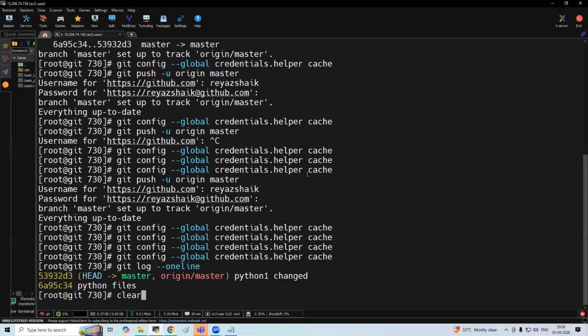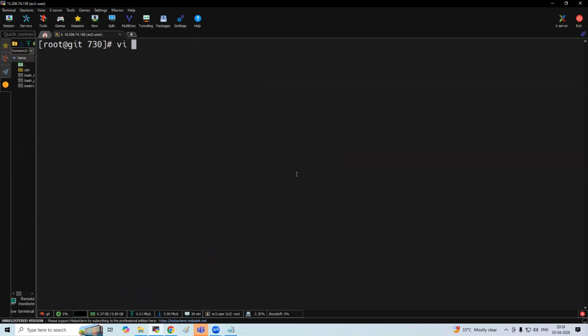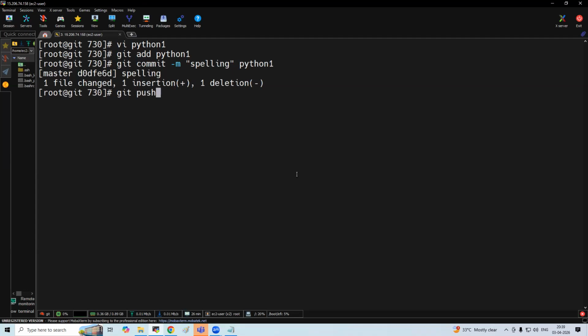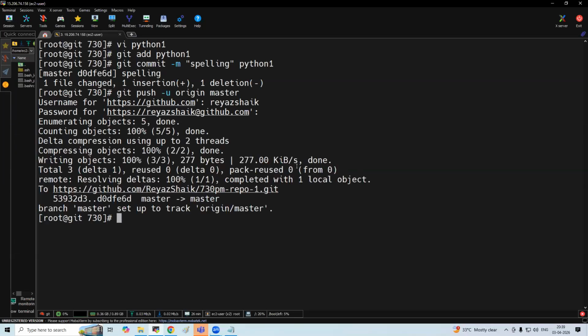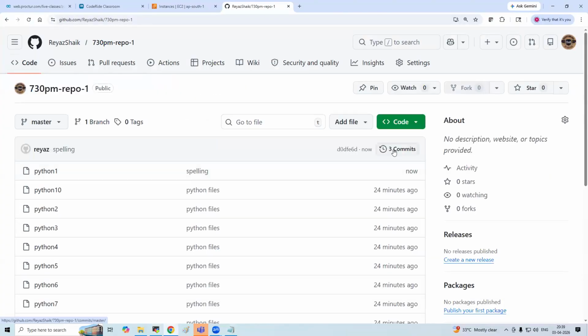Now quickly, you tell me: modify Python 1 again, and then push it. vi Python 1. There was a spelling mistake, no? I changed it to Python. Next, git add Python 1, git commit -m "spelling", and then Python 1. And then git push -u origin master. Pushed it.